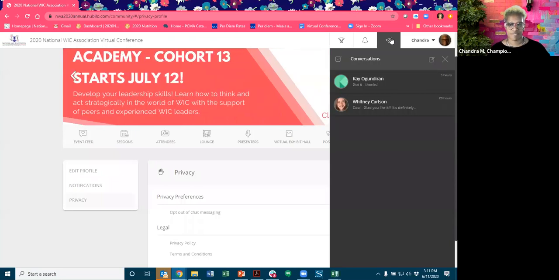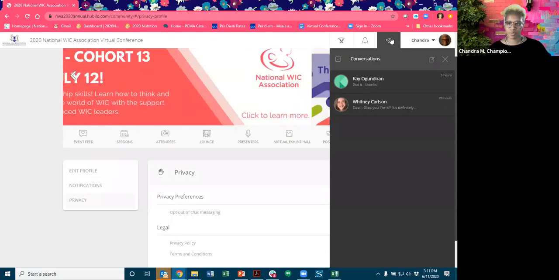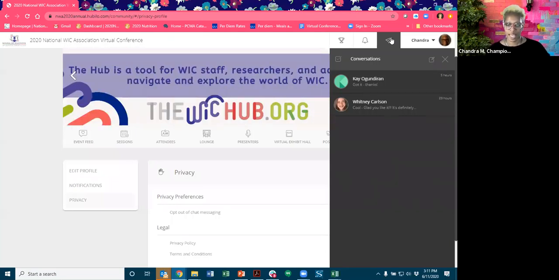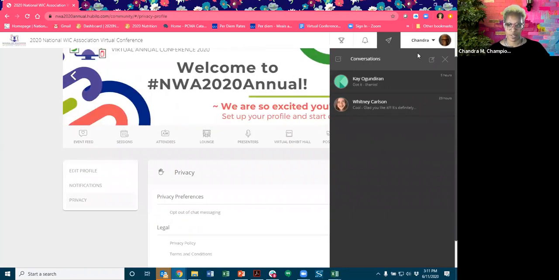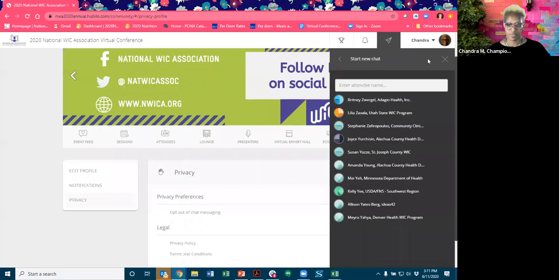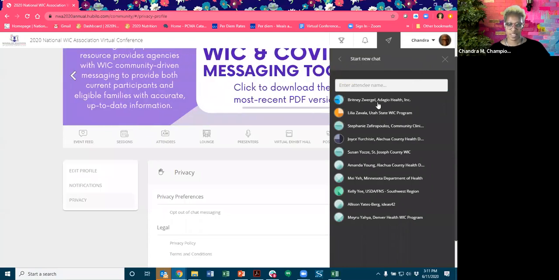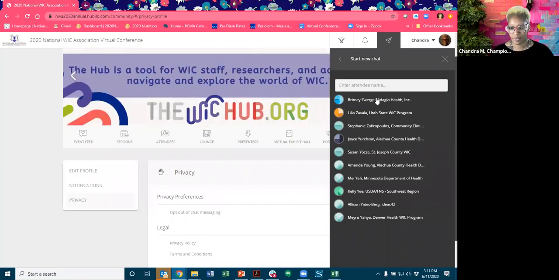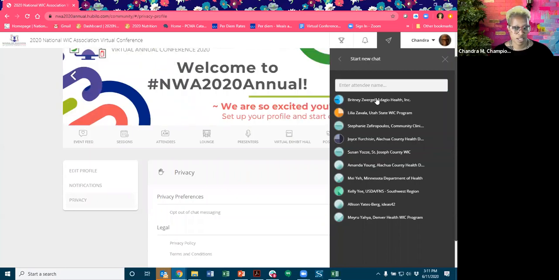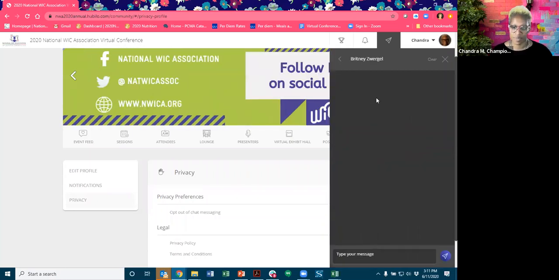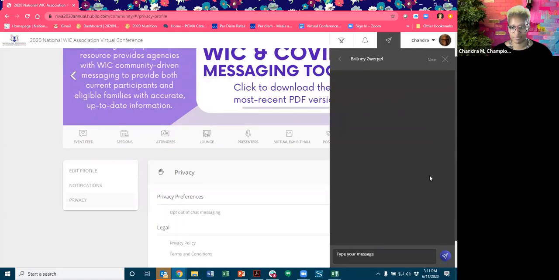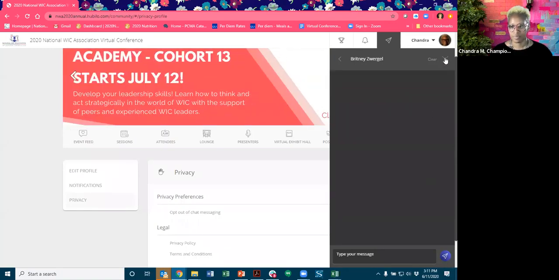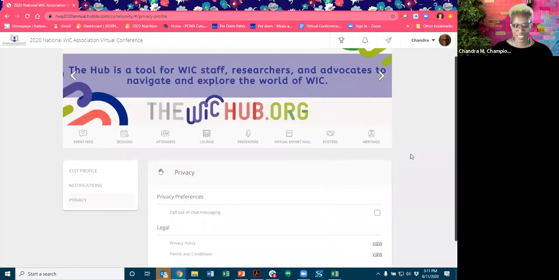We also have a chat feature, and your peers will be able to chat with you, as well as you being able to chat with your peers. If you click right here, these are the individuals currently participating and signed up on the website right now. If you wanted to talk to someone, you would just click on their name, type into the box, and click the send button. Simple as that.